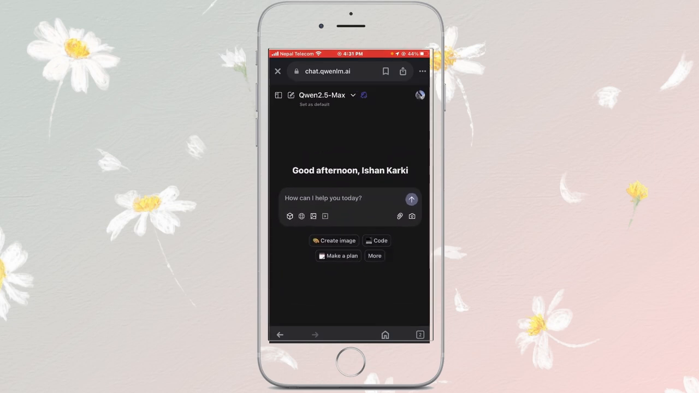you this interface. Now simply paste or type your text you want to summarize. You can copy it from an article or a PDF or an email, whatever you need, and you have to paste it in your chat box.